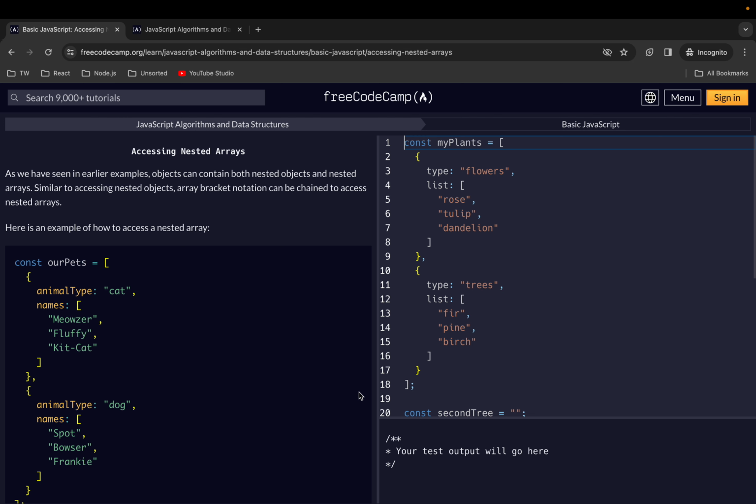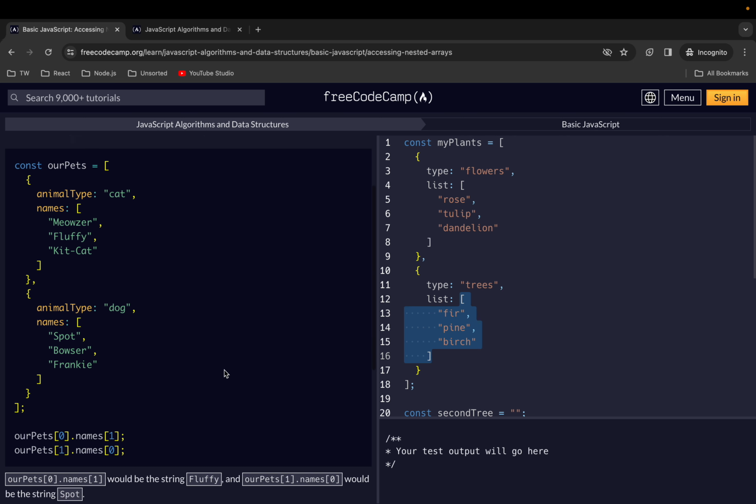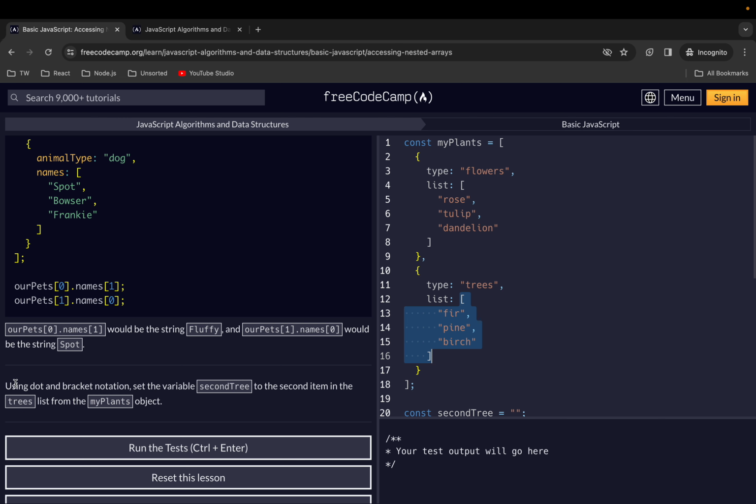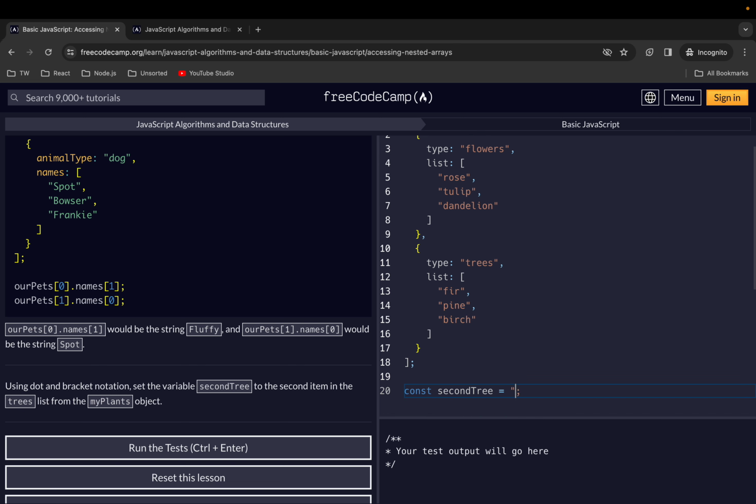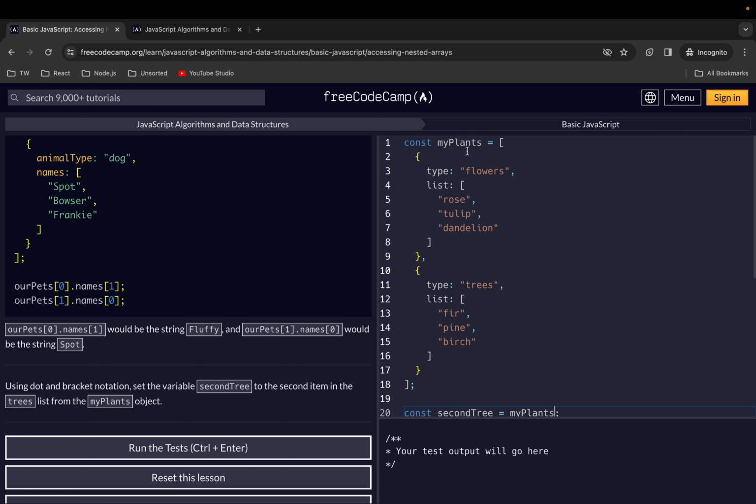Now let's learn how to access nested arrays. So nested arrays are just arrays within arrays. Okay, so for example, we have my plant, which contains objects, but within it we have arrays, as you can see. Your challenge is to use both the dot and bracket notation and set the variable second tree to the second item in the trees list from my plant. Okay, so first we need to go to my plant because that's the array.